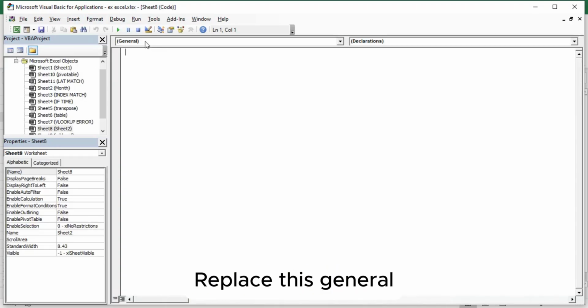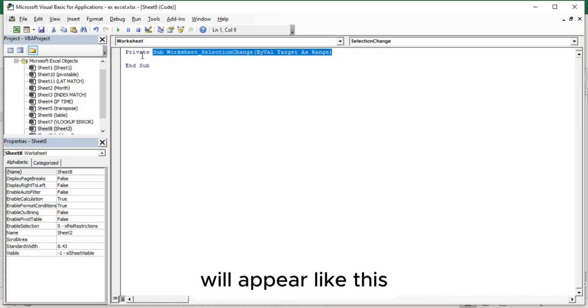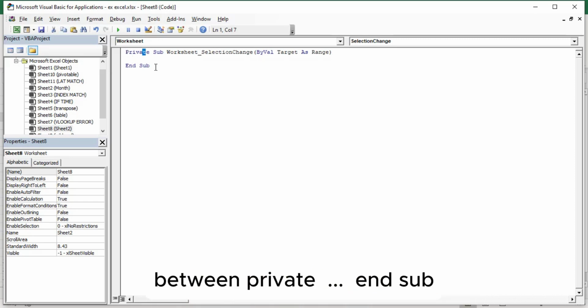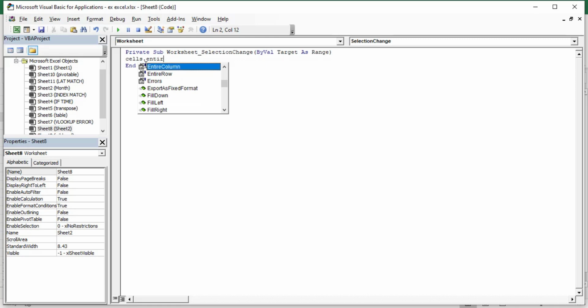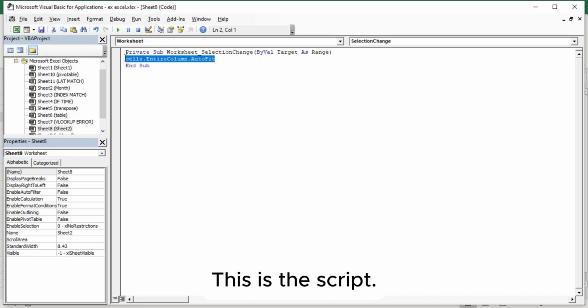Next, I'm going to replace this General with Worksheet. It will appear like this. Here, between Private and Sub, I put the script like this. This is the script.